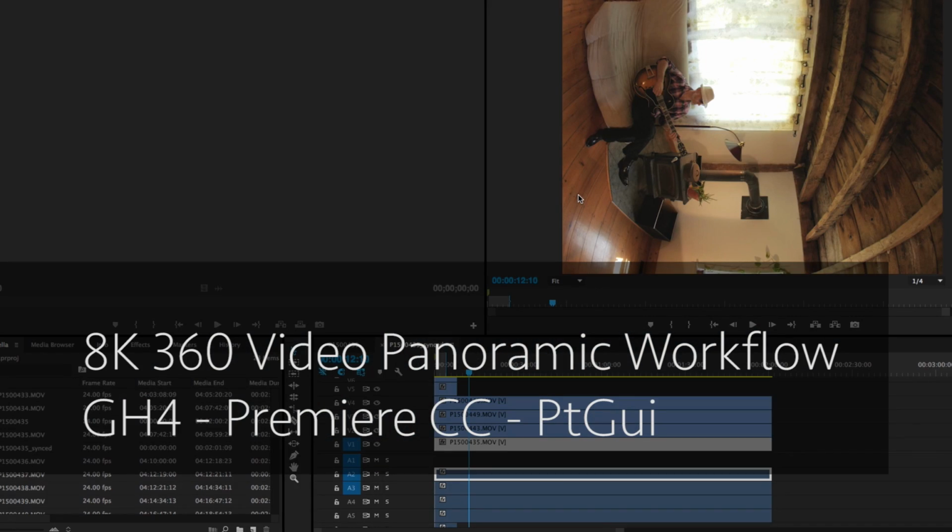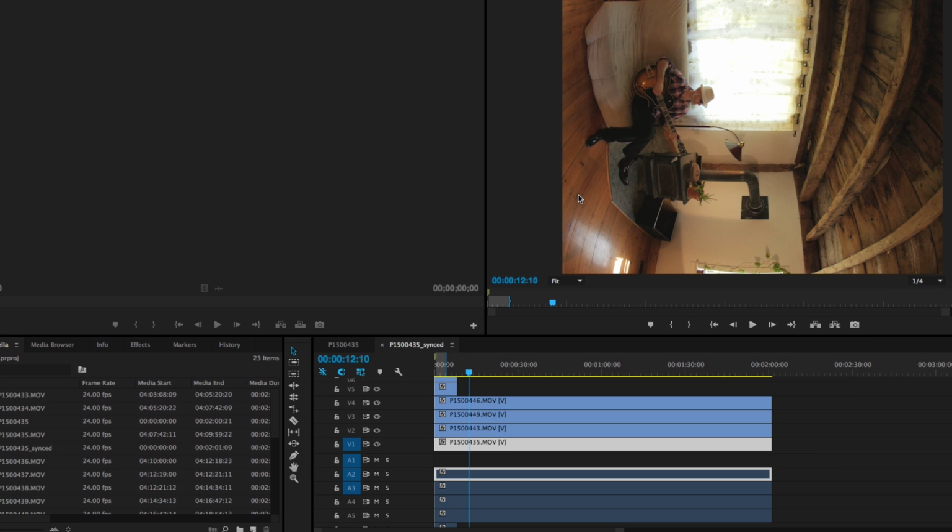This is just a quick overview of my workflow for shooting 8K with the GH4, doing a 360 panoramic in 8K. It actually ends up being 9K, and then I bring it back down to 8K so I can upload it to YouTube. I have my footage here. The GH4 is in a vertical position, so that's why my image is on the side like that.